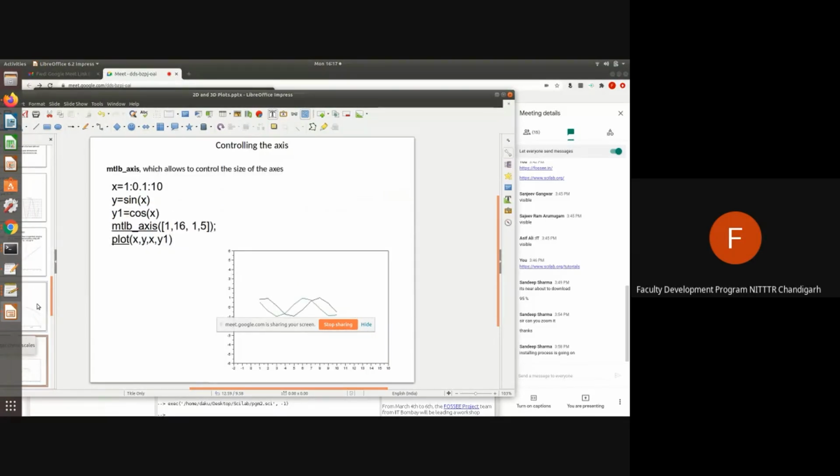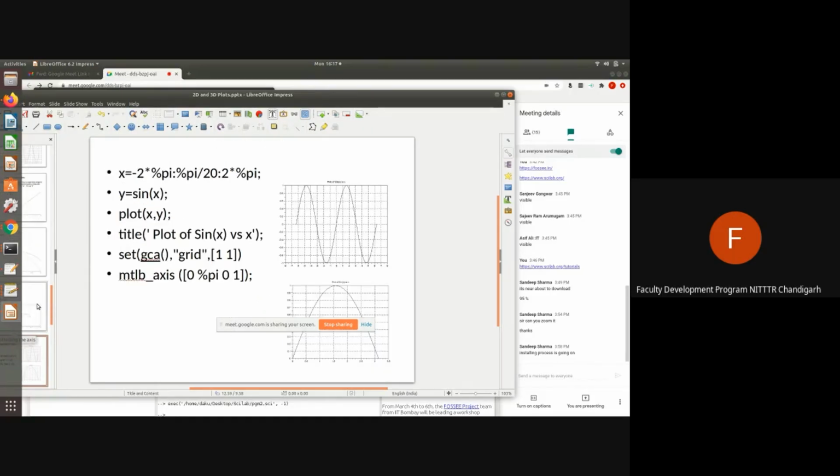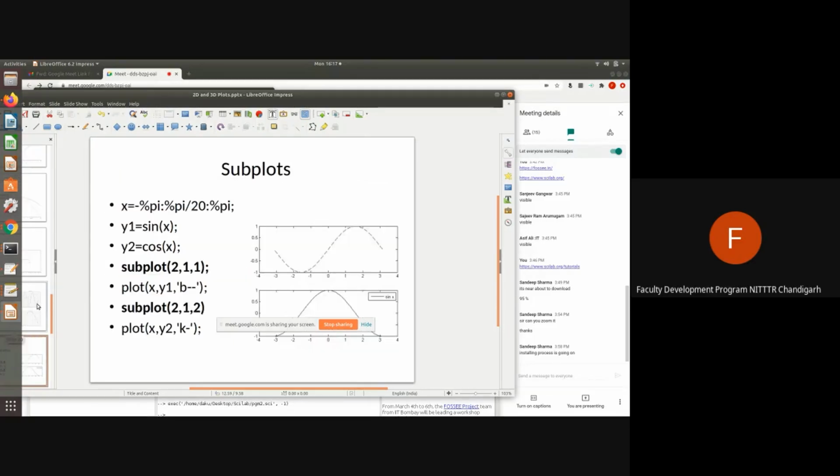Also we have different axes we can mention, which allow us to control the size of the axis. We have this function. Now if we want to set the grid, we can set the grid, we can run like this. There is another option, if you want multiple plots on the same window. There we can use subplot. So what does it mean? Two rows and one column. 2, 1 means two rows, one column. This is for the first, this is for the second. So how will it look? Now we'll try to understand the subplot.